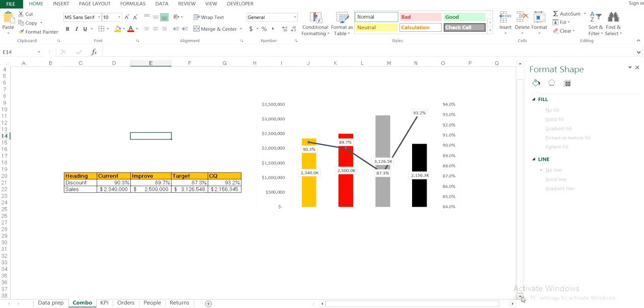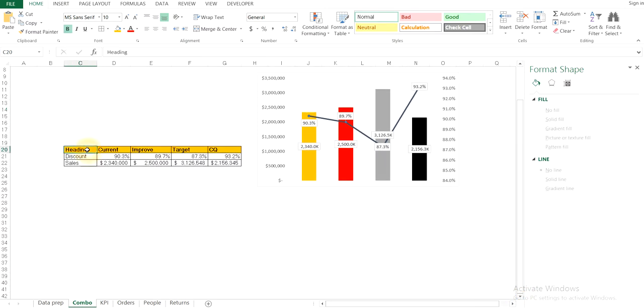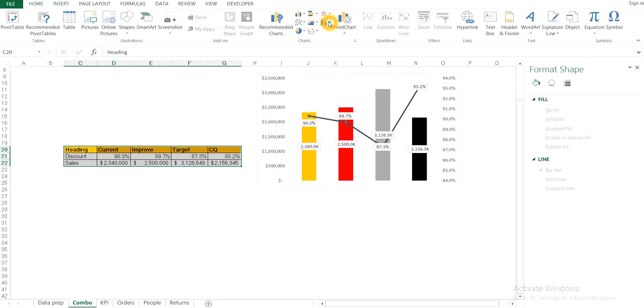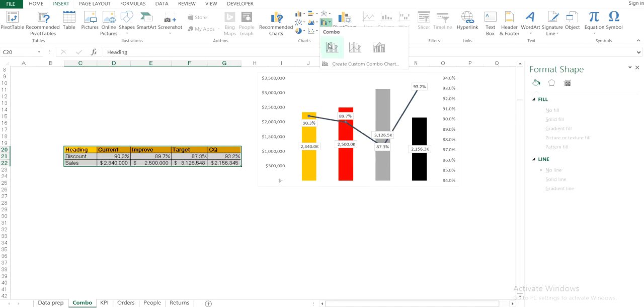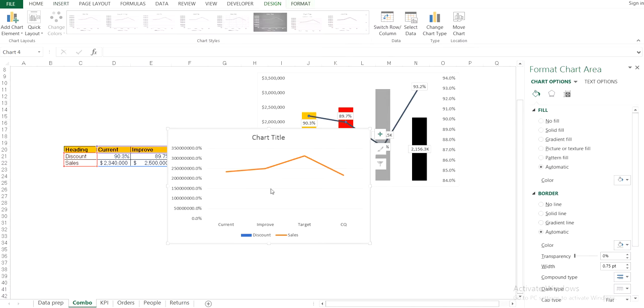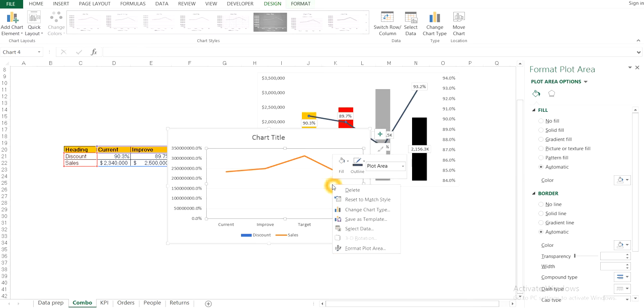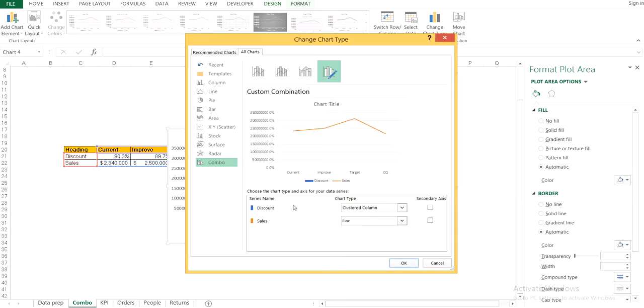Now I'll consider the same data again. Let's take the data and go to Insert and click on the chart here. It's Insert a Combo Chart. Click here and choose the first one. Since you have only one axis, it's not showing properly. So what do you need to do? Right click on this chart, change the chart type. Here you need to choose the secondary axis.